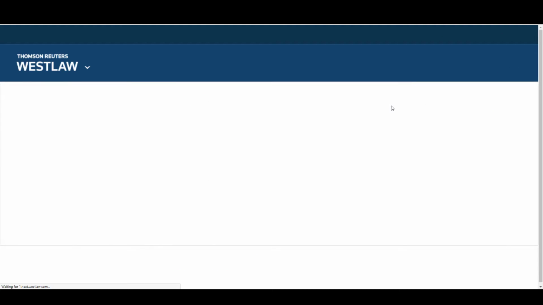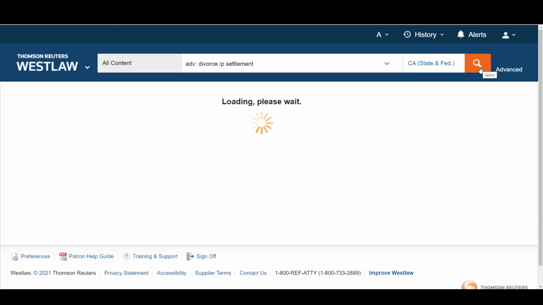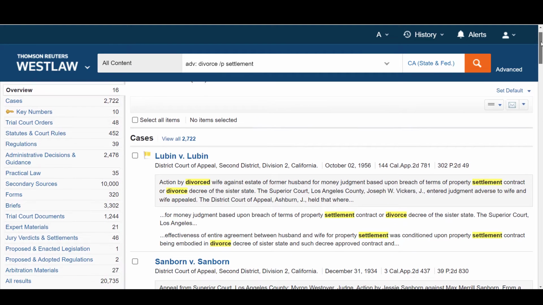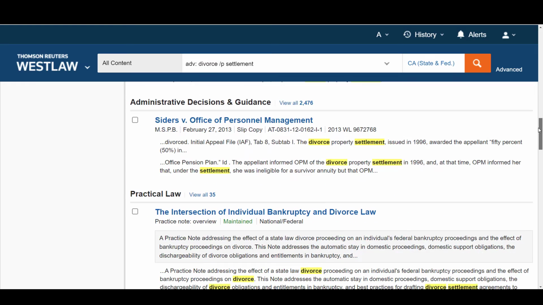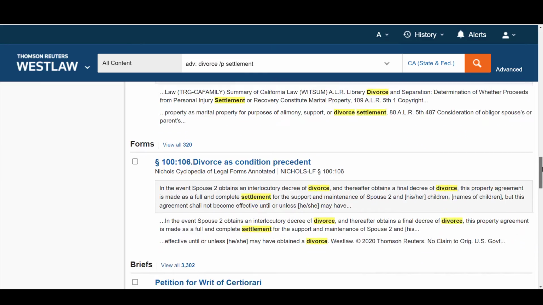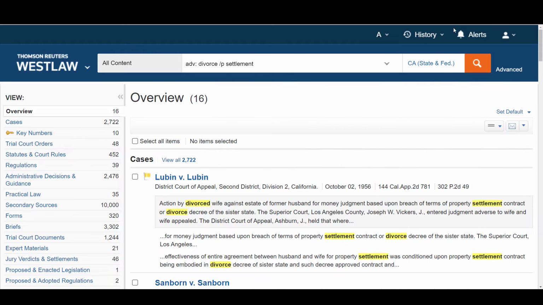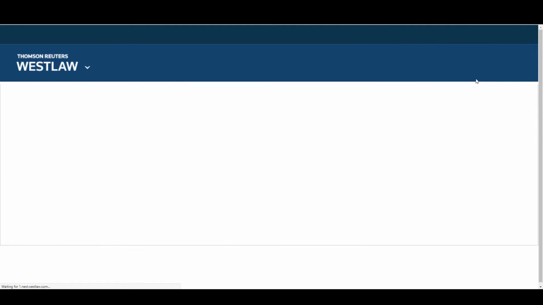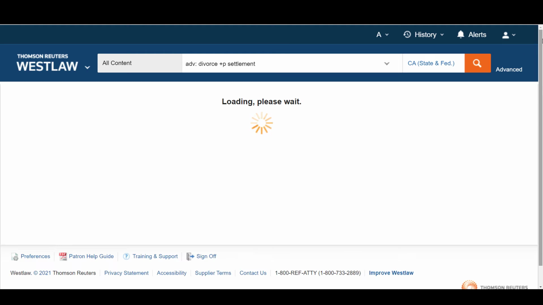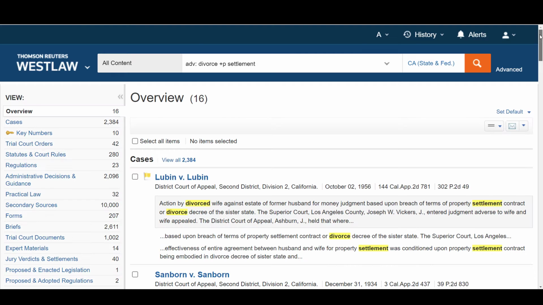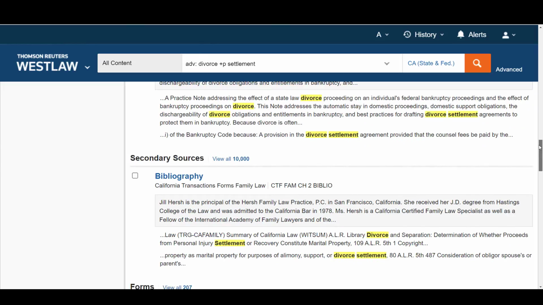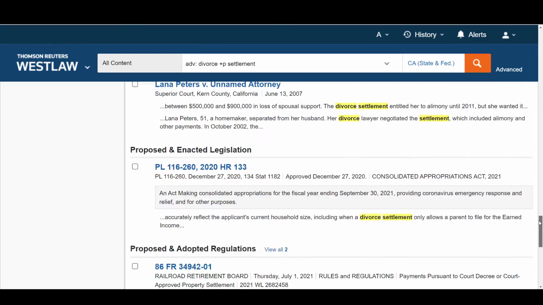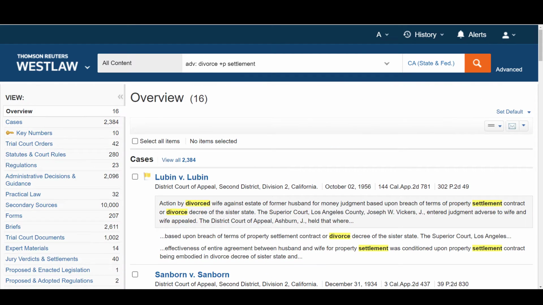To search the terms in any order within 1 paragraph, use /p, where p stands for paragraph. If you want divorce to come before the term settlement within 1 paragraph, change the / to a plus sign. So divorce +p settlement. Now divorce will come before the term settlement within 1 paragraph of each other.